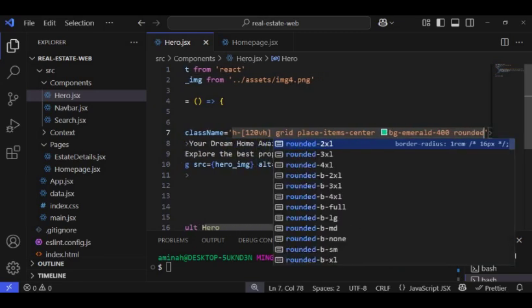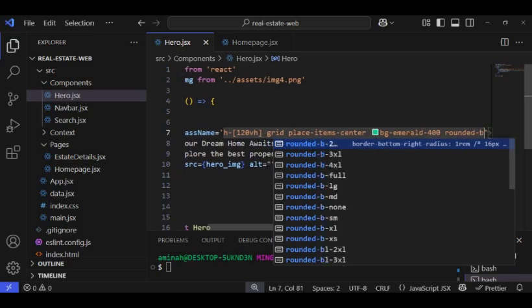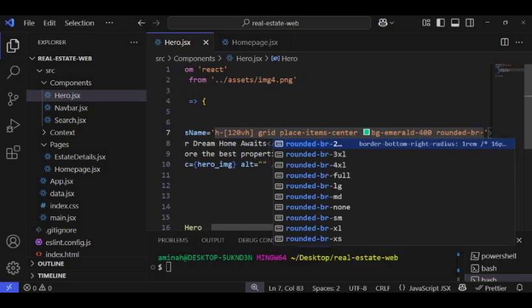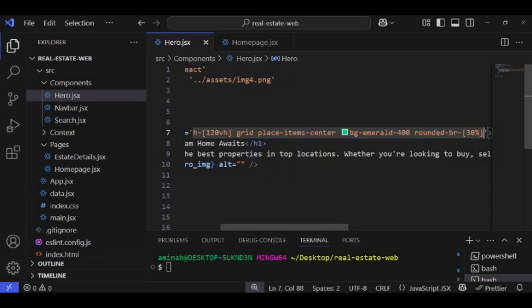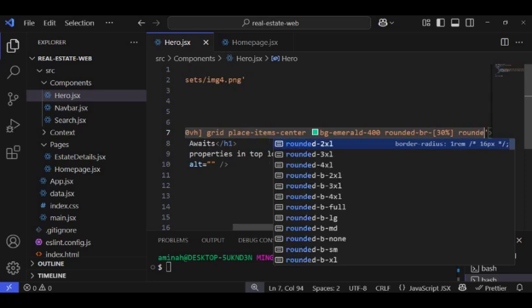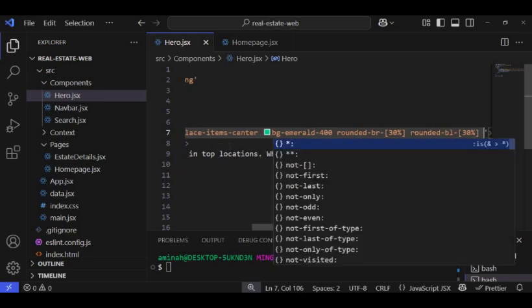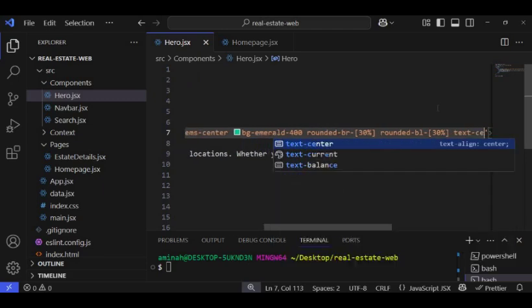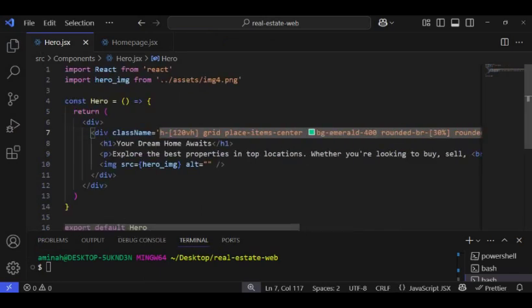Rounded on the border, bottom right should be about 30%. So let's have 30% here. And then rounded on bottom left as well. It would take another 30%. Then the text will be at the center. All text would be at the center. Let me close this. Okay, what else do we have?